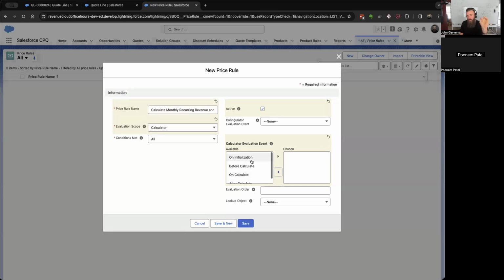We can talk longer about the calculator sequence in a future episode. There's a whole bunch of stuff that happens. For this example, we're going to keep this simple. I'm going to use on calculate, and then actually, no, what am I going to do? I'm going to run it after calculate. I want all my values fully calculated in the price waterfall, and then I want this to determine what my ARR and MRR are. I will save the price rule.